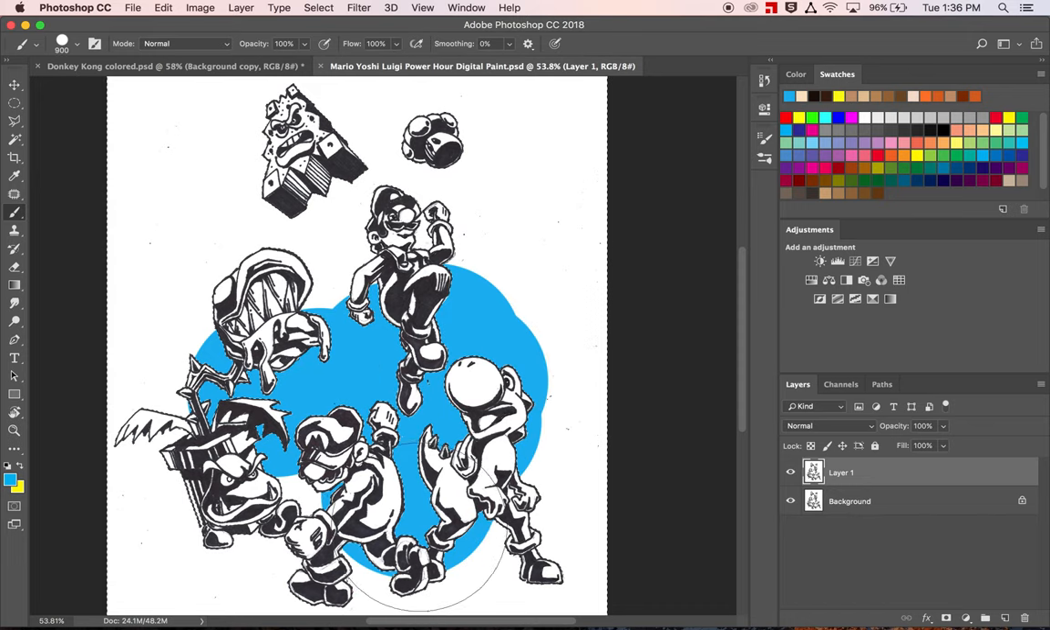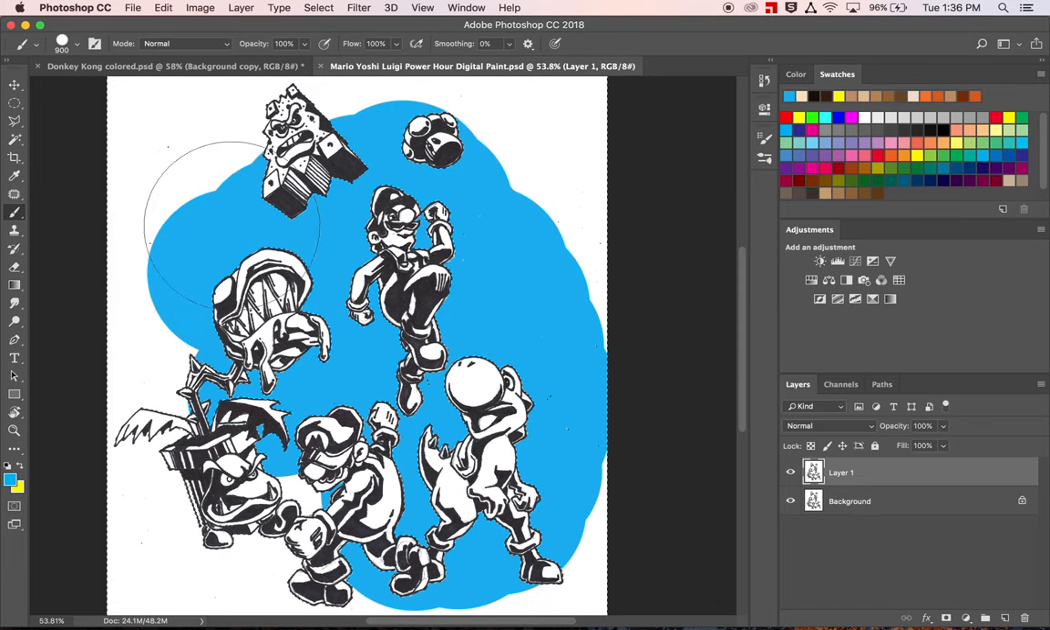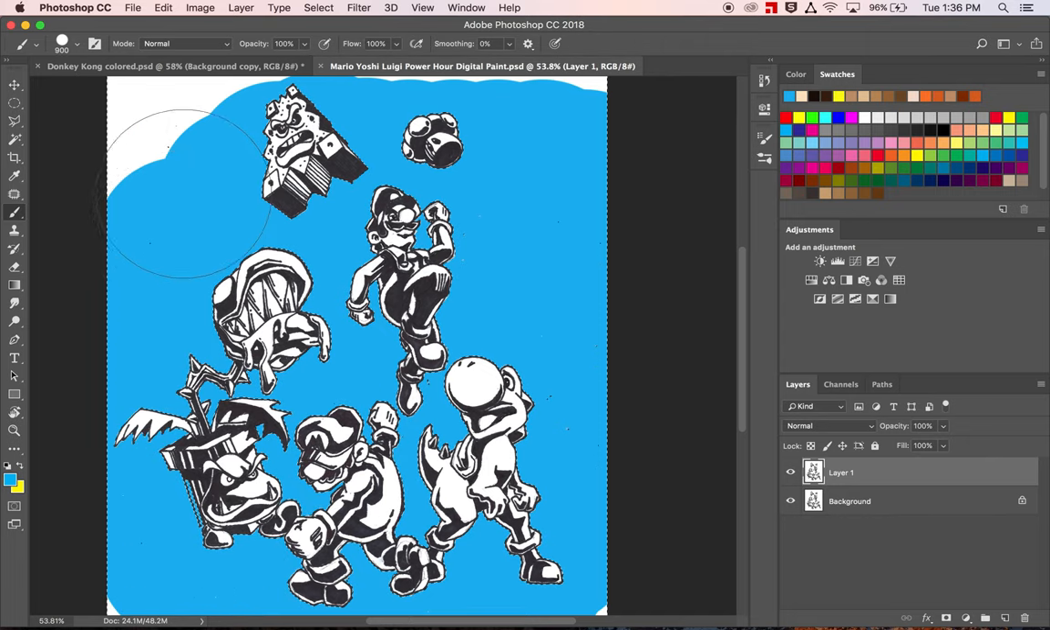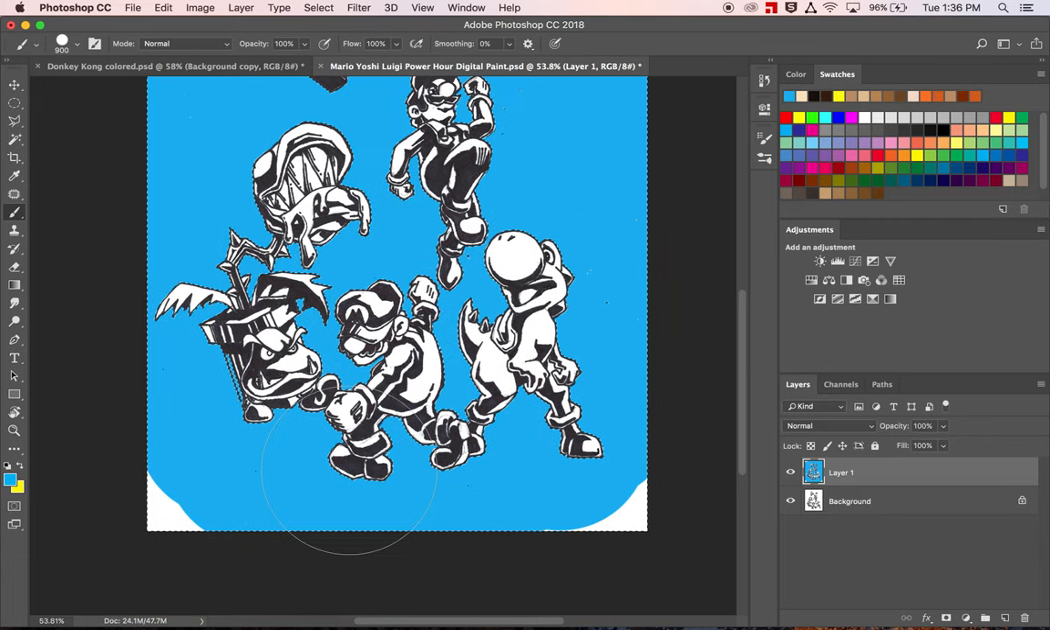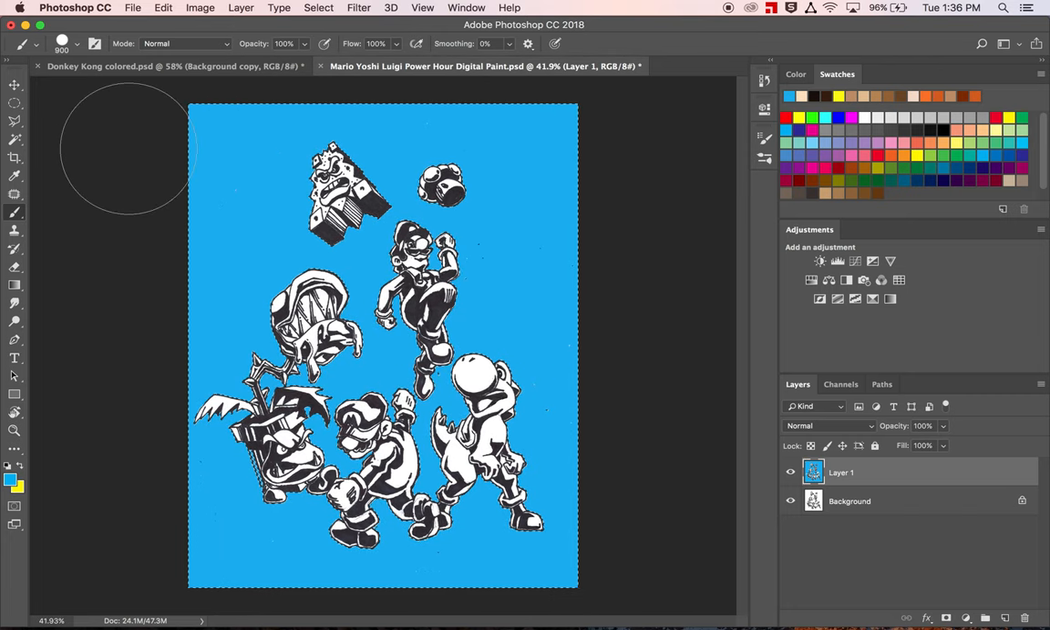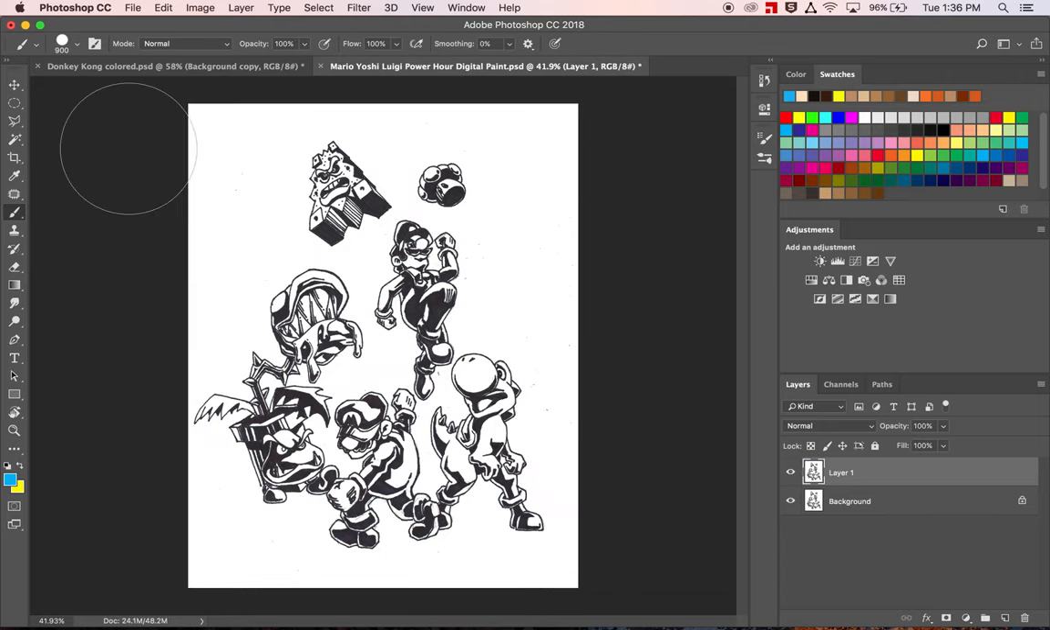But as you can see, I've selected around the outside of the shapes there. Since this is a really cartoony drawing, it helps that the edges are all really sharp. You can pick up on that super easy. You can see how quickly I was able to paint in that background. Okay. To step backwards, you can hit Control Z, and Control Option Z to go back several steps.